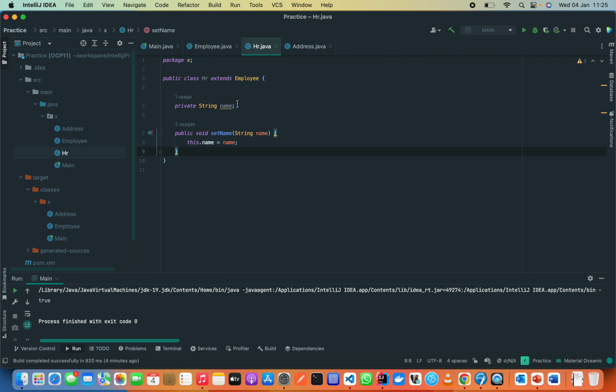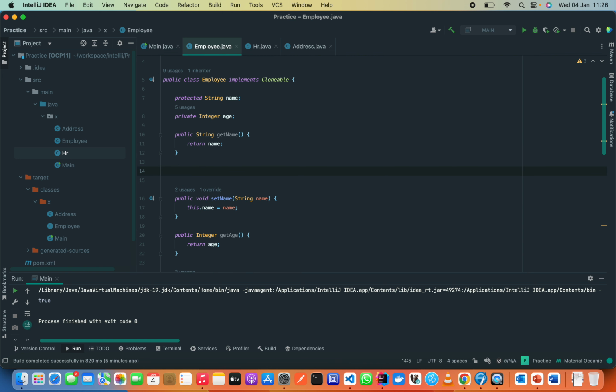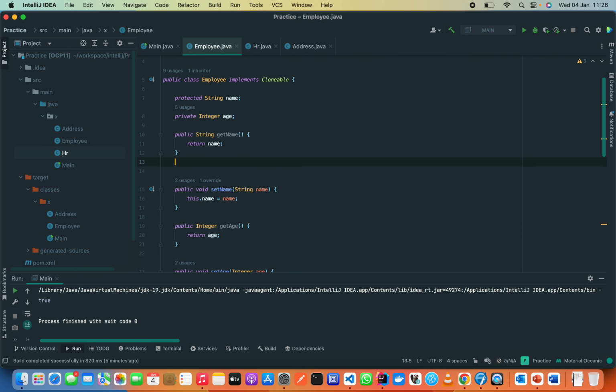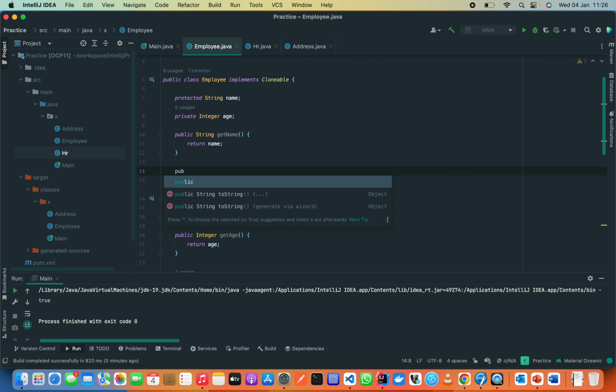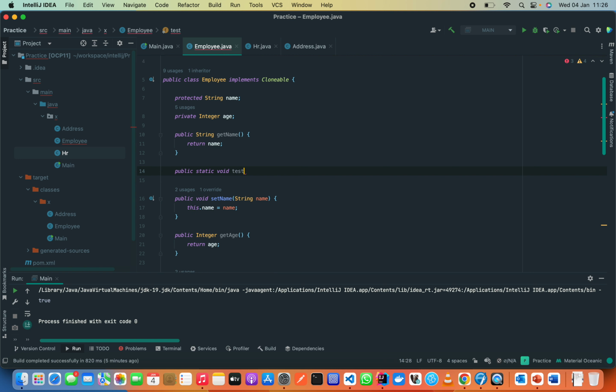Now, also when it comes to the use of this and super, you cannot use this and super in a static context. Say you have a static method here. You can just say public static void test.